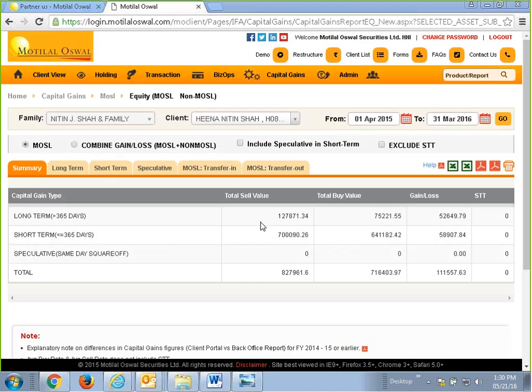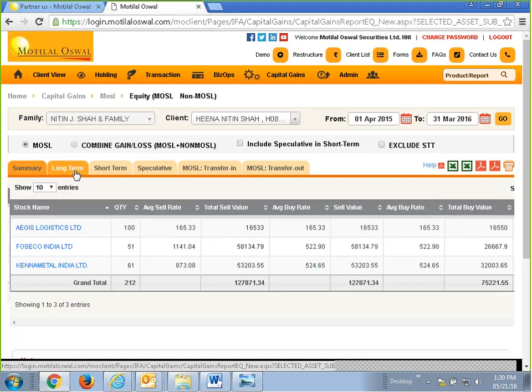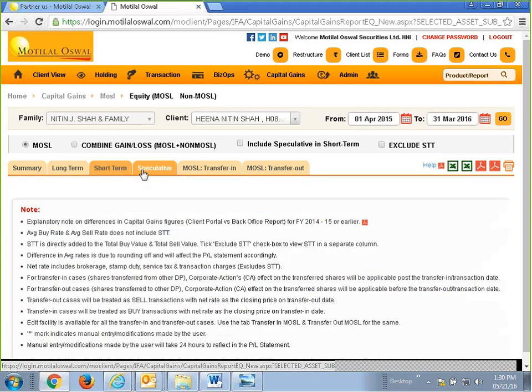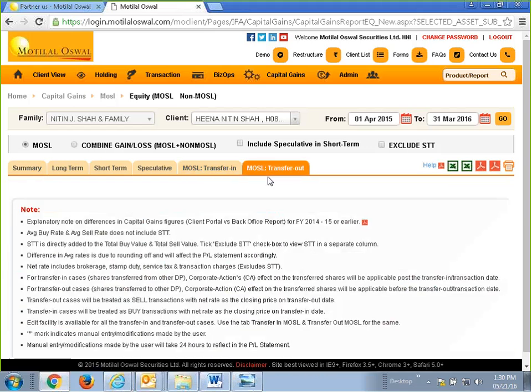Here you can see the long-term profit and loss, short-term profit and loss, then your speculative, intraday, and the total profit and loss amount. So it is providing a summary of the profit and loss. If you want to check the scrip-wise profit and loss report, then you can click on the long-term option provided here, and the short-term, speculative if any. MOSL transfer in means stocks which have been transferred from an outside DP to Motilal Oswal. MOSL transfer out means stocks which have been transferred out from Motilal Oswal to an outside DP.